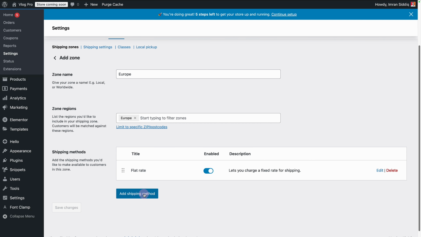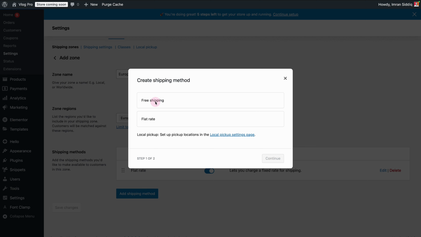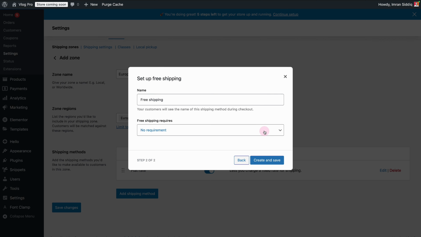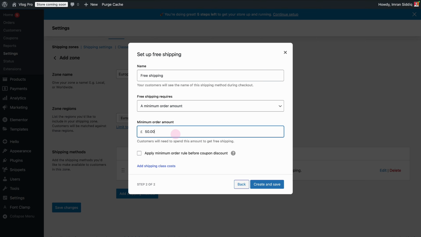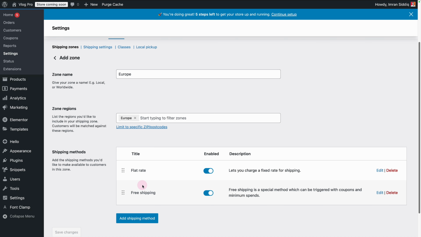But you are not limited to just one option. So I could also hit Add Shipping Method and have free shipping as well. And we'll now say that the free shipping requirement is a minimum order amount of £50. And are you going to allow that to kick in before they've applied a discount coupon? Because maybe it is 50, they apply a coupon and now it goes to 45. Does that mean they no longer get the free shipping? Which is a little bit unfair. So I'm going to say apply this before the coupon discount. So now for our Europe or United Kingdom, for instance, we've got flat rate and free shipping.